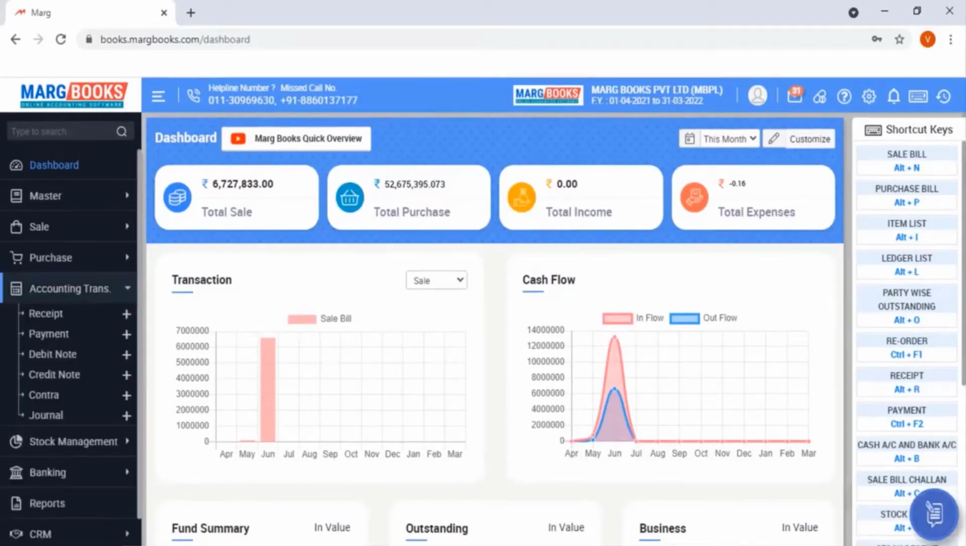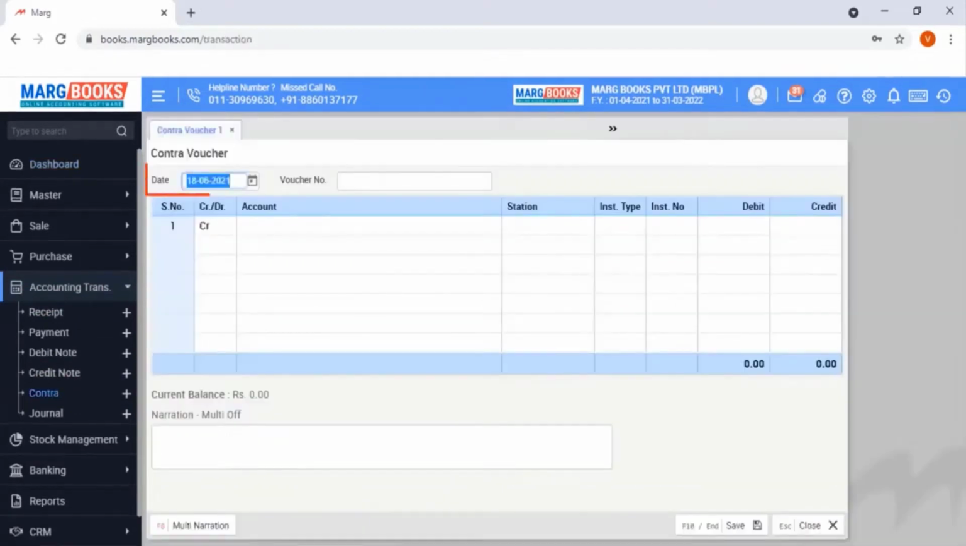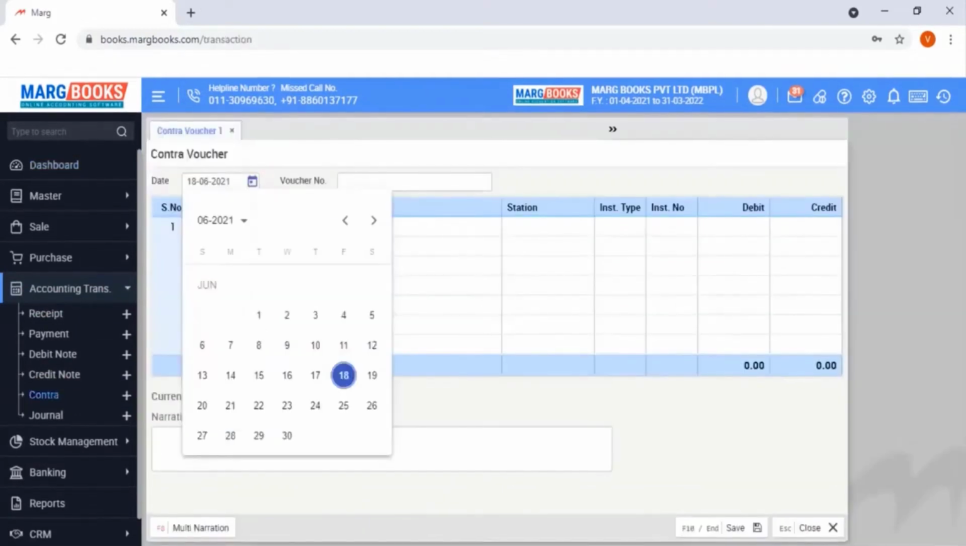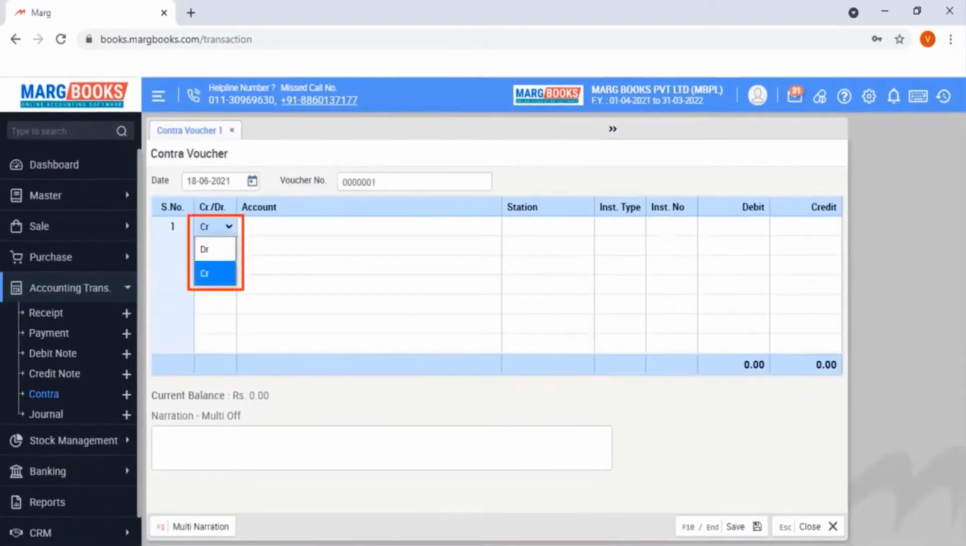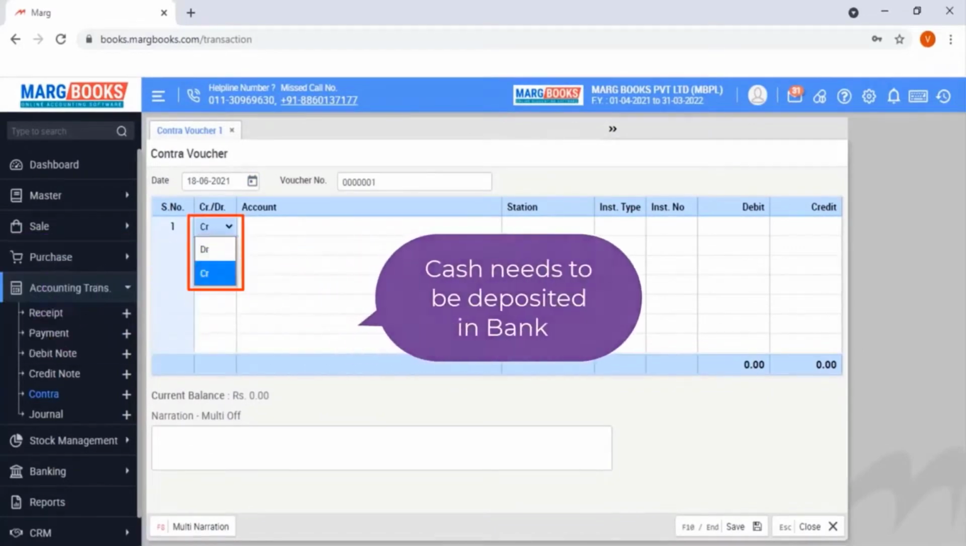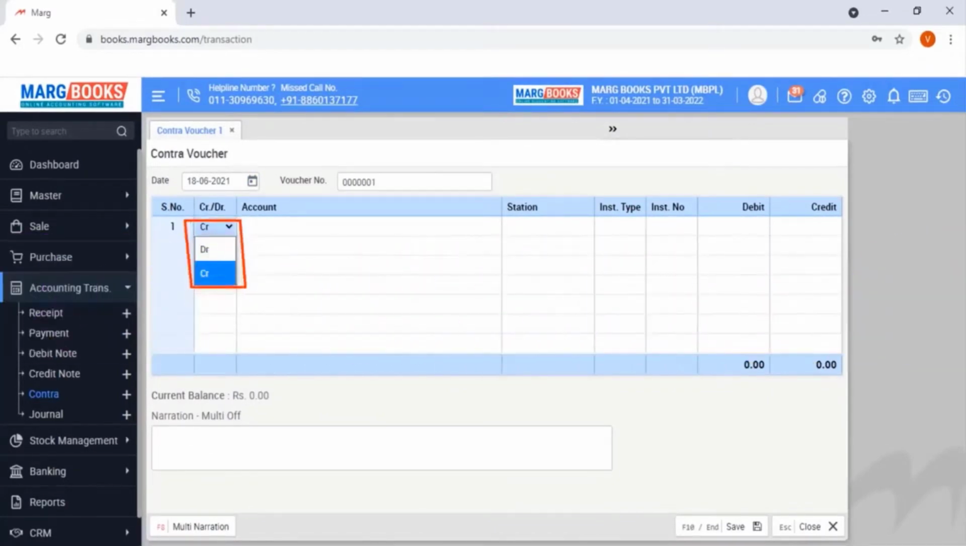For which, you will go to accounting transactions, then to the contra option, and then click on the plus button given next to contra. Now first of all, we will select the date on which the contra transaction has been done. After this, you will select from this drop down whether you want to deposit the cash or withdraw the cash. If you want to deposit the cash in the bank, then you will select the bank in debit and select cash in credit.